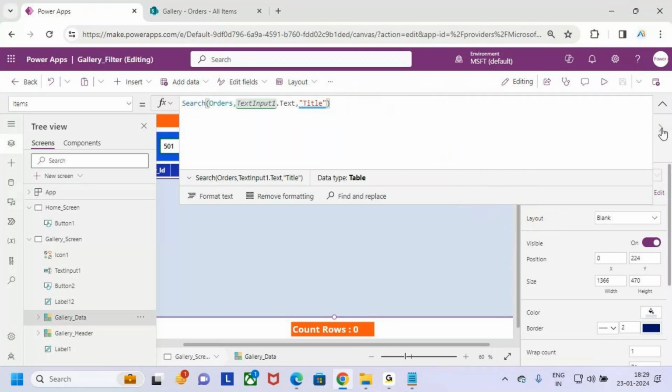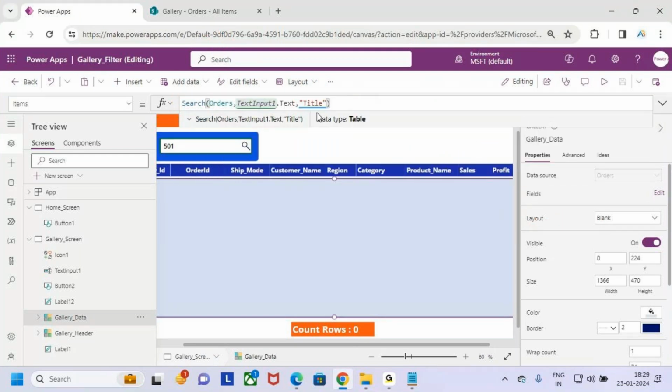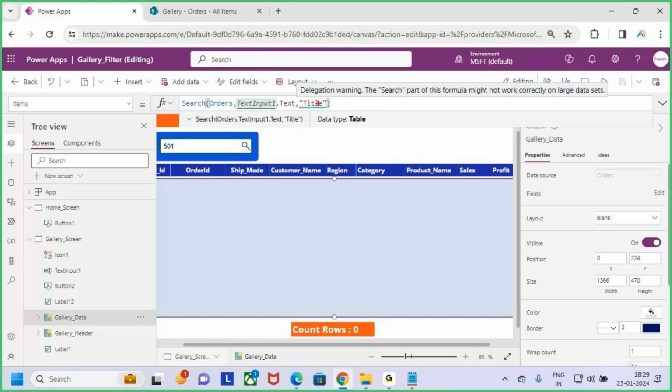So this is the warning it is displaying here, guys. When I hover the mouse here, it displays a warning message. What is that warning message? Delegation warning. Delegation means limitations. That part of this formula might not work correctly on large data sets. Large data sets means if the data in your list has more than 500 rows, then this search function doesn't work properly on those data sources.